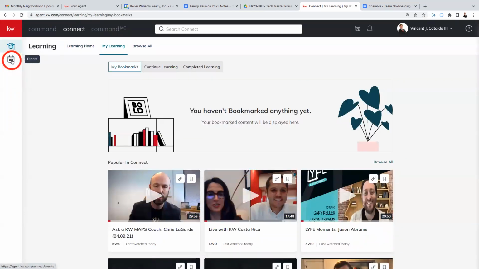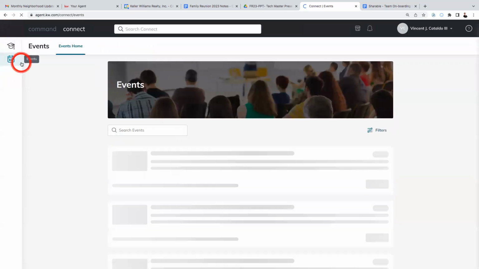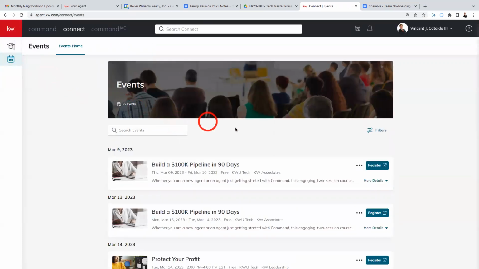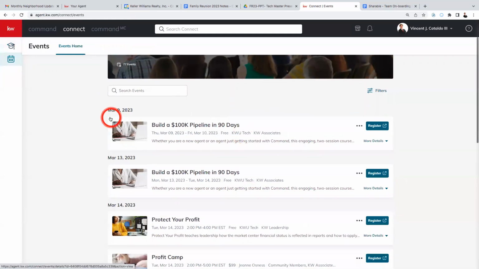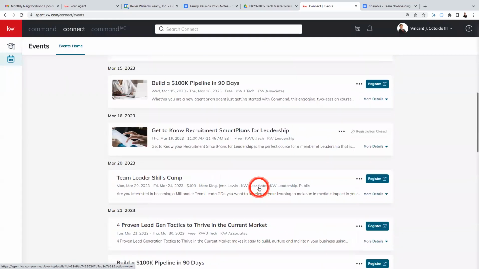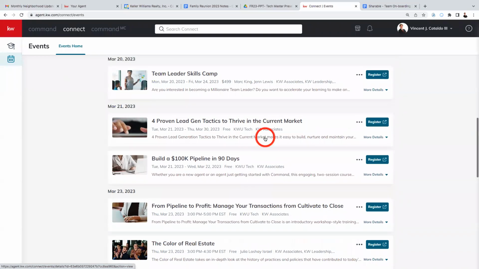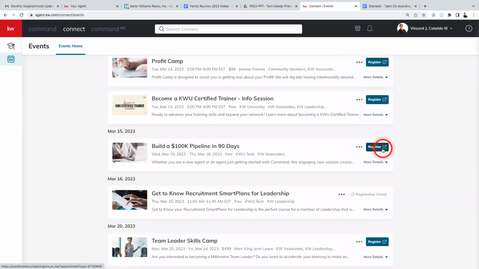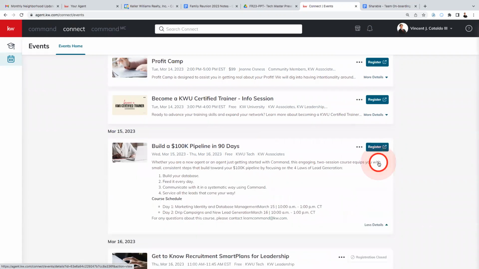You also have your events applet. These are going to be all the events happening in order, based on date. So the next one coming up, March 9th, which would be, I believe, today through tomorrow, build the 100K pipeline, protect your profit. These are all KWRI national events. There's always a register button next to it, so you can get more details on what the pricing would be.